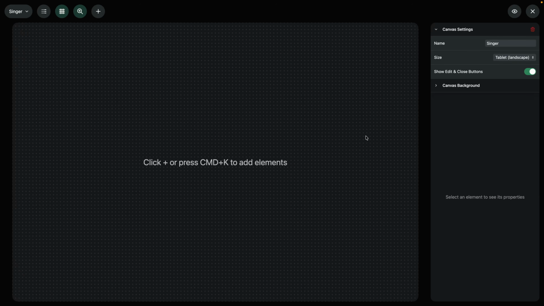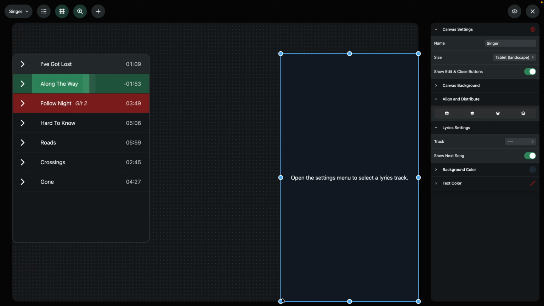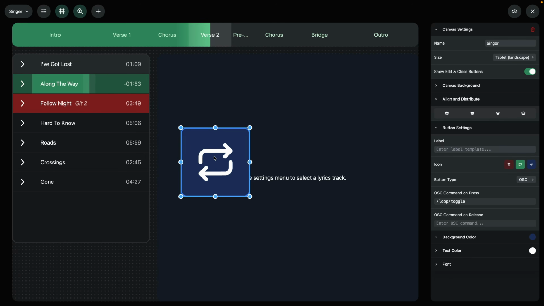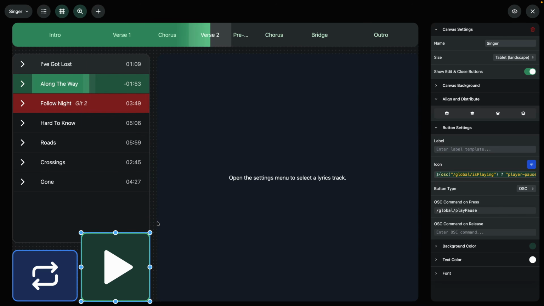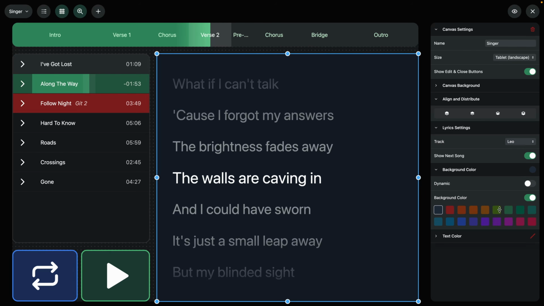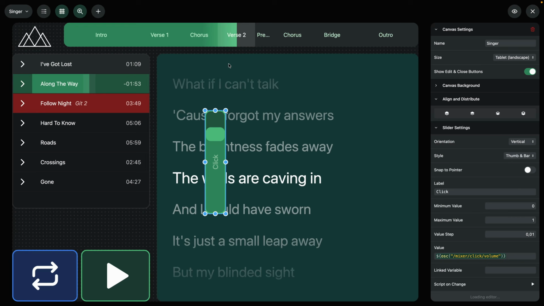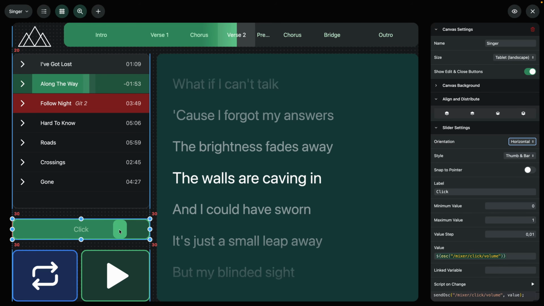The next and biggest new feature of AbleSet 3 is the canvas. It allows you to build your own control surfaces from pre-made elements with lots of customization options. For example, I would like to build a custom canvas for our singer. I'll add the setlist and lyrics elements, then the song's progress bar above it, showing the sections as well, and a loop and play pause button below the setlist. I'll give them some nice colors, and I'll add our logo as well, as a little bonus. I will also add a slider that lets them control the volume of the click track from the mixer.